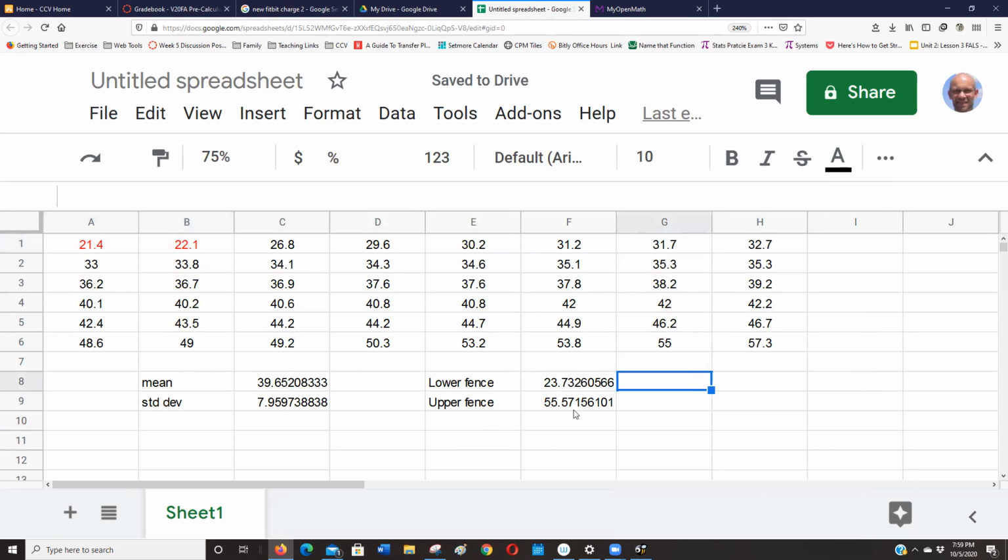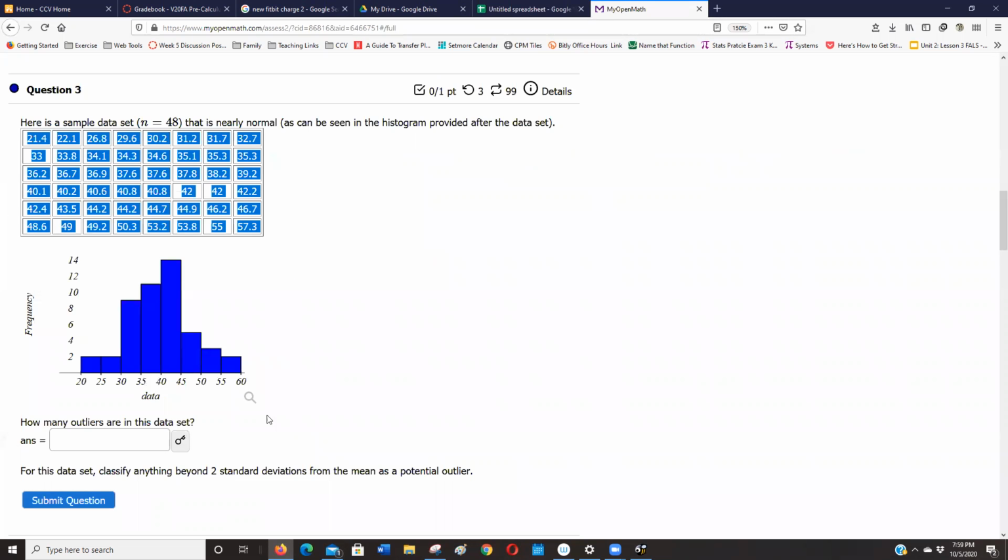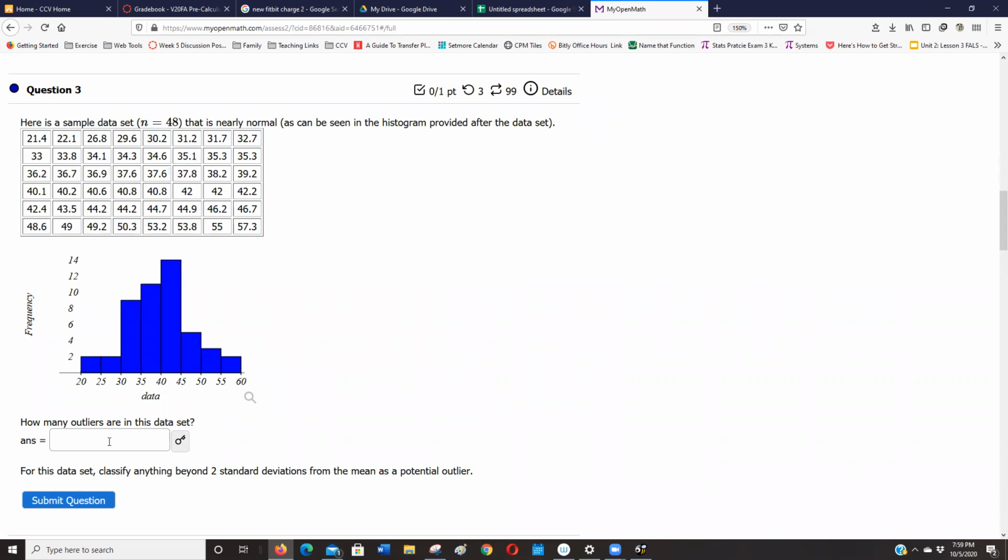And anything more than 55.57, when there's no upper outliers, are there? So it looks like these 2 numbers are outliers. Let's go. I'm going to copy these. Let's go back to my open math. How many outliers are there? I think there's 2. They say 3. What?